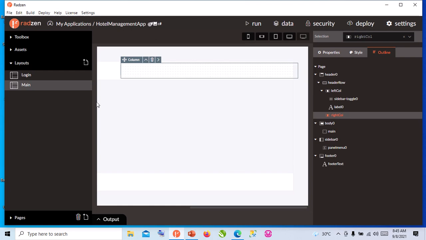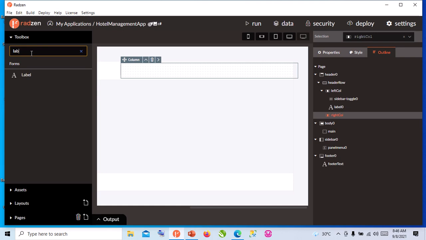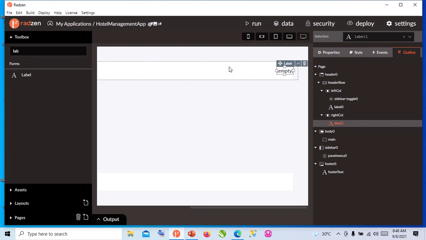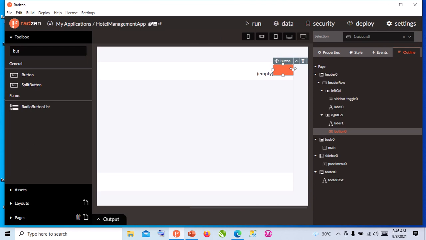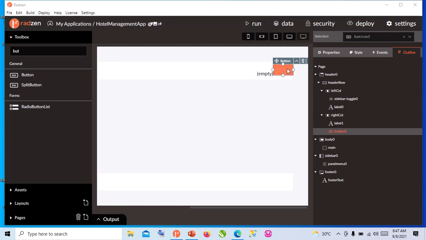Now I'm going to do two things. I'll go to toolbox. I'll look for a label. I'll drag and drop that label in our right column. Then I'll go again, look for a button. Are you following? I'll drag and drop a button after label, you wait until it says drop after label. Are you following? Okay. So we have a label and we have a button.